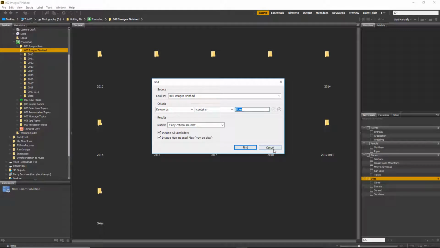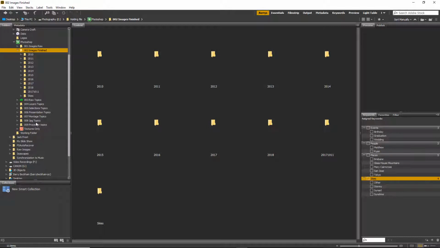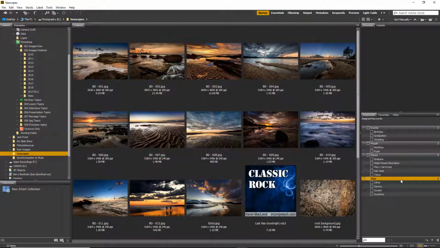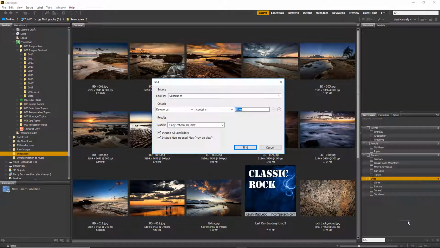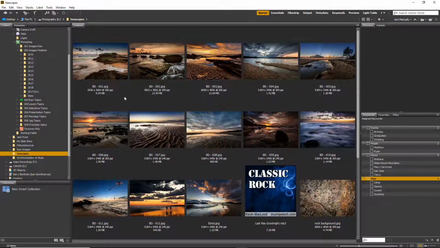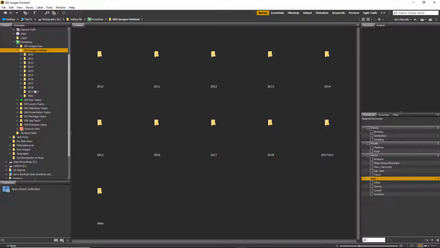Now it's picked up where it needs to look in because I highlighted that before I did the find. Let me cancel that. If we were to go into skies now and right click and find, you see it wants to look in seascapes. So we may have to select it from here, but if we just select the folder first, it's not there. So I'd either have to browse for it, but it's probably quicker if we can remember to say, well, I need to search my finished images or my raw images depending on what we're looking for.